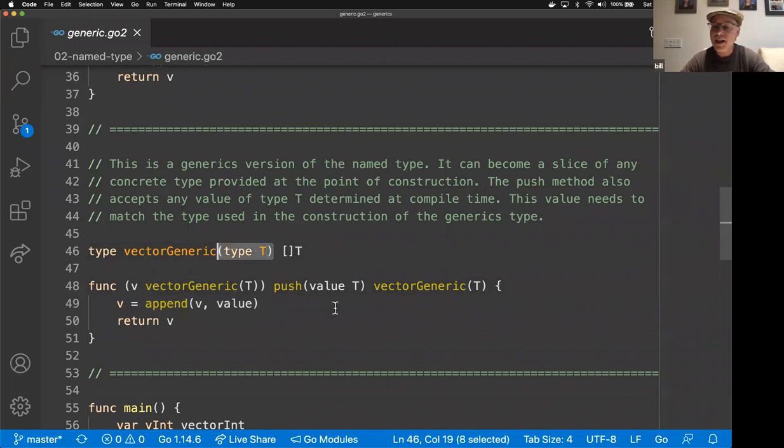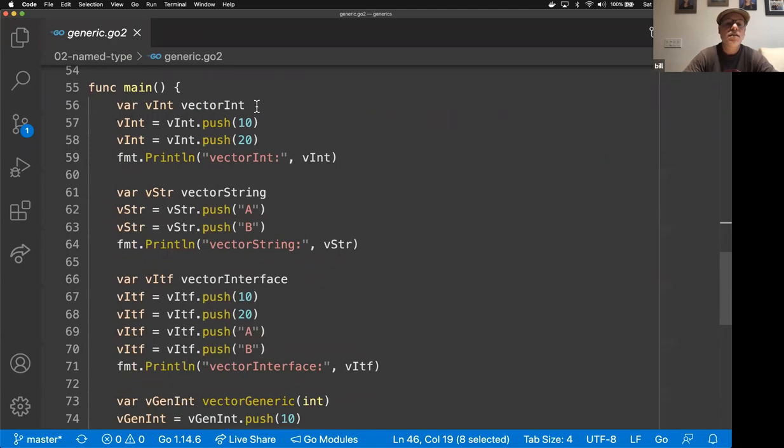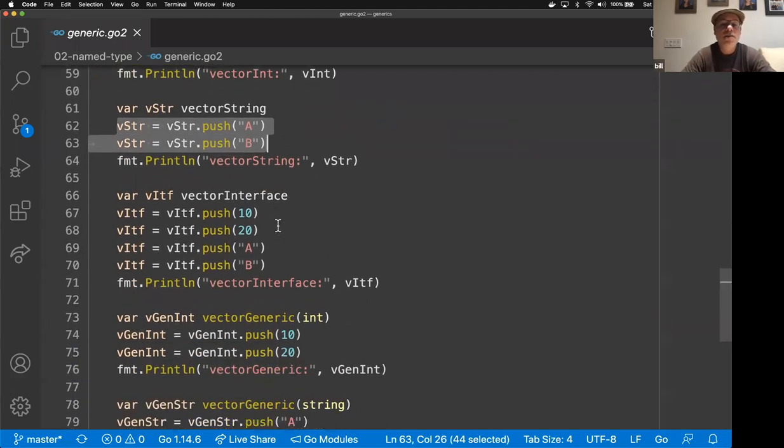How do we actually construct any of this? Well, here's the construction of our concrete vector int and vector string. You can see that the push methods work with the specific underlying type. Here's the vector interface. And as I talked about, I think it kind of breaks down because it's not bound to one concrete type of data here. It can be grouping lots of different data, and that can make things more complicated for the user.